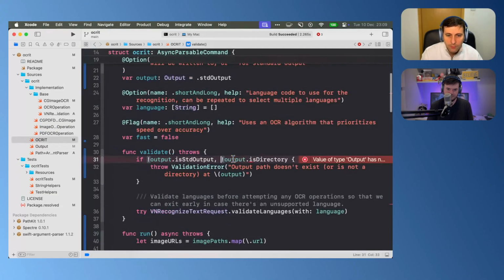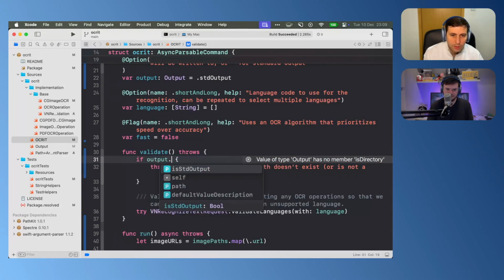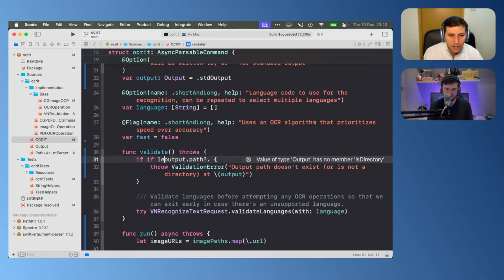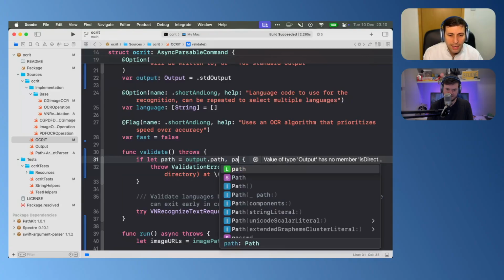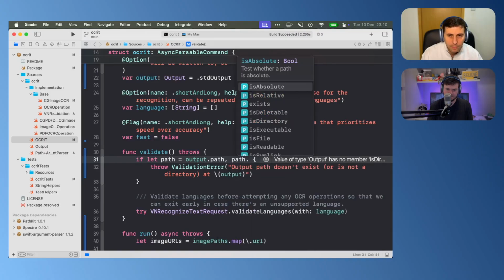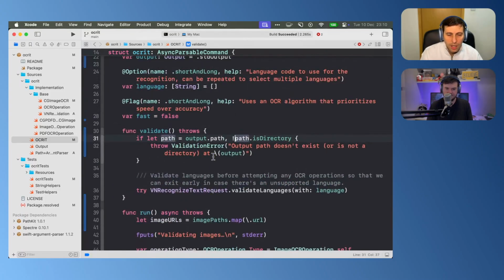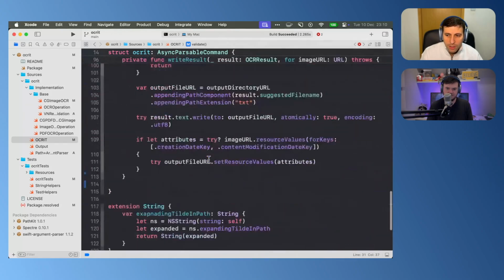So now we could not rely anymore on this one. We could do instead, if output, if there is a path on it. I guess you could do an if let, right? Yes, if let, if there is a path, which is this, and the path doesn't exist, no, is directory again. So now we throw the same error. And this should be it, but we have still another error.